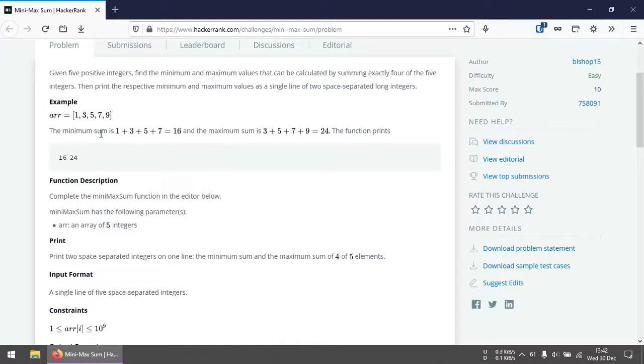To find the minimum sum, you don't need to add the largest number present in the array, and similarly, to find the maximum sum, you won't be required to add the smallest number present in the array.